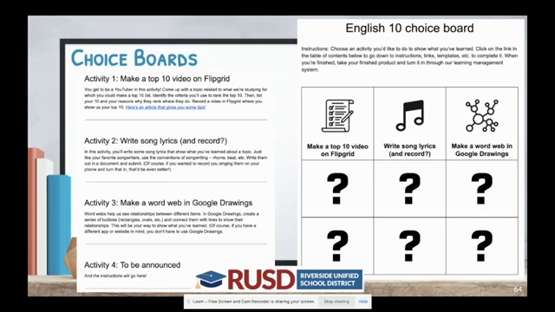This is an English 10 choice board. Not yet finished or completed, kind of shows you the process. Each one of the boxes are linked to a Google Doc with an explanation. So here you see the top 10 video on Flipgrid, writing song lyrics, or making a word web. And then as the teacher creates more, the directions go on the Google Doc to the left and are linked to the choice board. Just an example of offering students choice and what they want to complete.